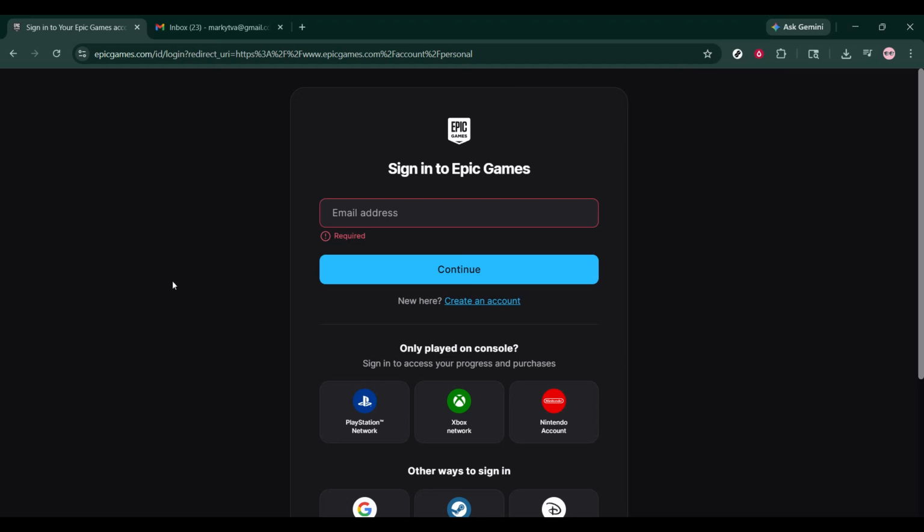If your Epic Games account is pending deletion, the good news is that you may still be able to reactivate it, but you have to act fast. In this video, I'll show you exactly how to reactivate an Epic Games account before the deletion process is finalized. This is especially useful if you changed your mind, logged out by mistake, or realized you still need access to your games, purchases, or Epic Games services.